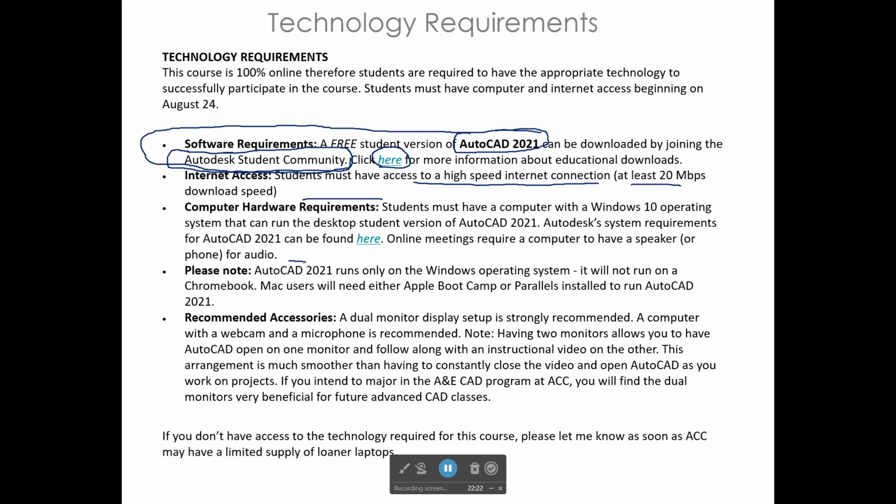Now, AutoCAD 2021 runs on the Windows operating system. It doesn't run on Chromebook. And if you're a Mac user, you need to install Apple Boot Camp or Parallels in order to run AutoCAD 2021. Okay, there is a Mac version of it, but it definitely looks different than regular AutoCAD for the PC. But I've had students use the Mac version and they've done fine. So it's possible to do it. It's just a little more complicated.